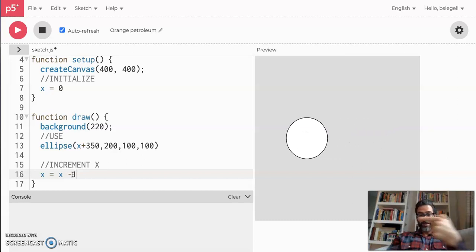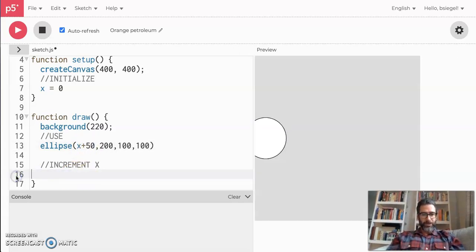So if I want to go right, x plus 1. If I make it go left, x minus 1. I want you to start thinking about also how do you think we make it go up and down? But we're not going to do that right now. So let's go back to this. We're going to start at x plus 50 and done. We're going to say x equals x plus 1.